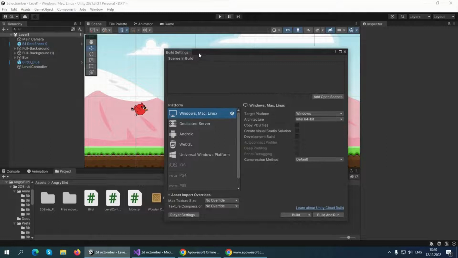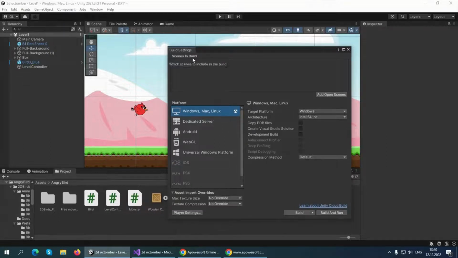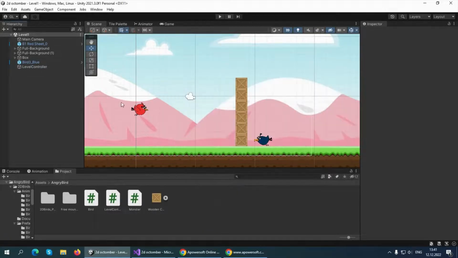Now, what we can do, let's save our scene, level 1 scene, and let's go in File, Build Settings, and you see this window, scenes in build. Here we should have all the scenes that we need to be in our game. Right now it's empty. You might have something here, but if yours is empty as well, just click on Add Open Scenes and it will add our level 1 scene, which is our current scene right now.